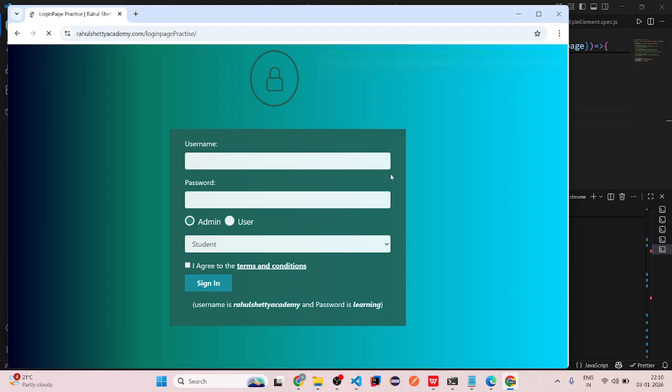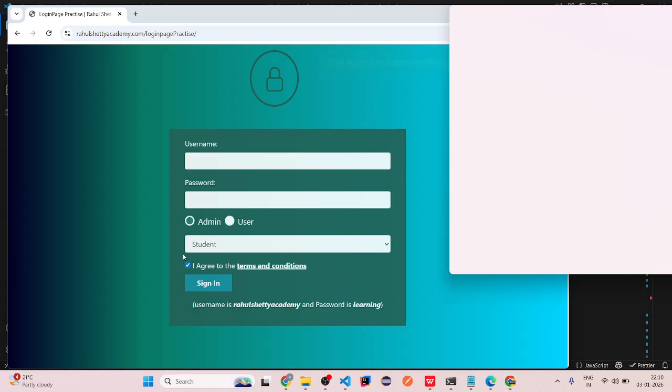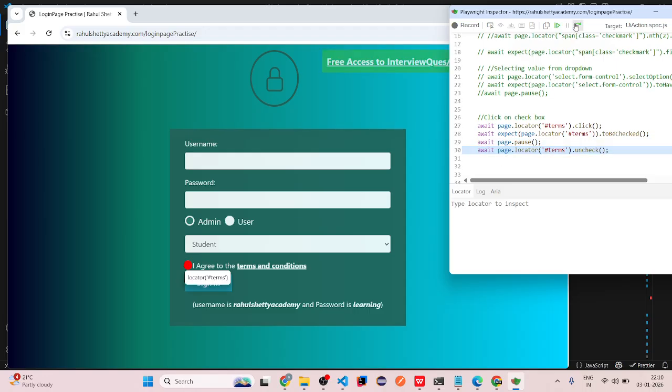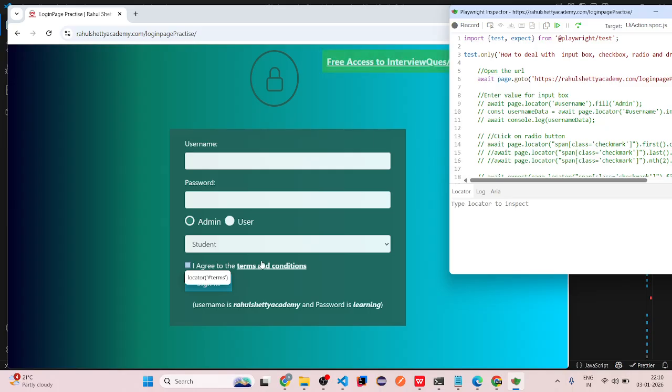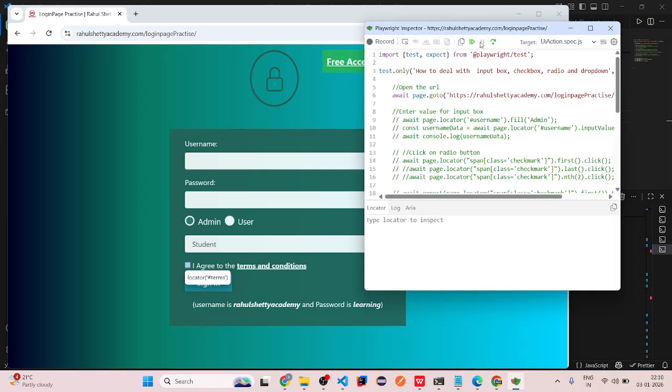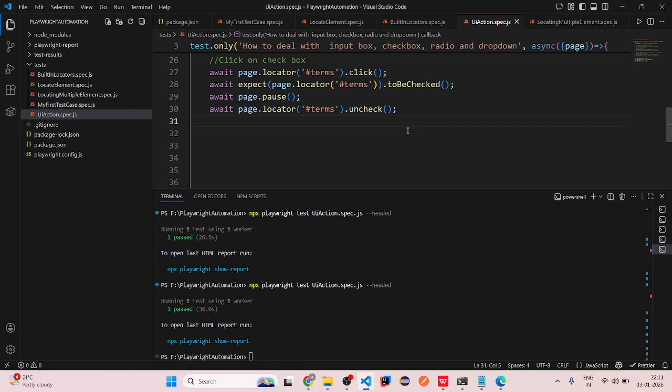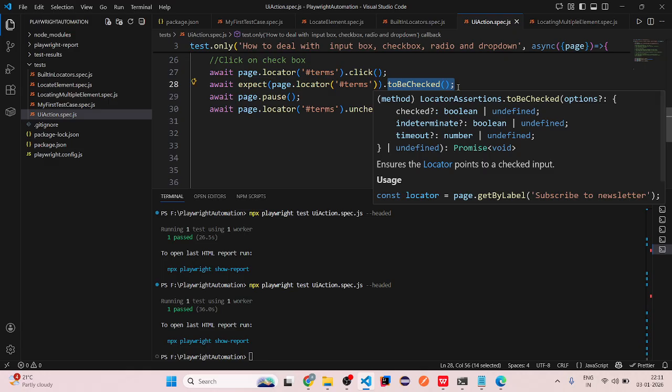Okay, let's check. Yes, see, it clicked on the checkbox. After that, it also did the uncheck. So you can see it is already unchecked. Okay, so I will execute and close the rest of the execution. But here, if it is unchecked, there is no button called to be unchecked.